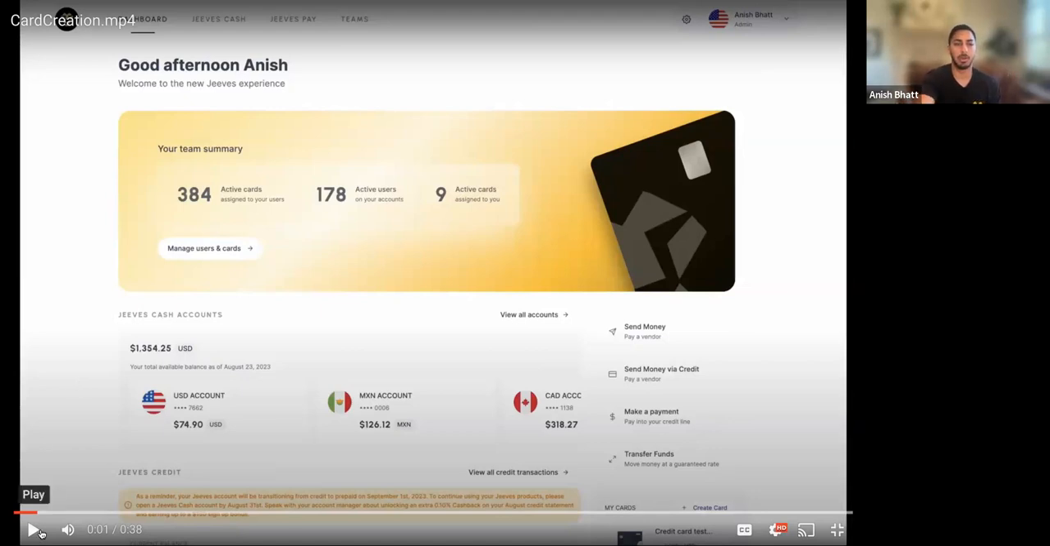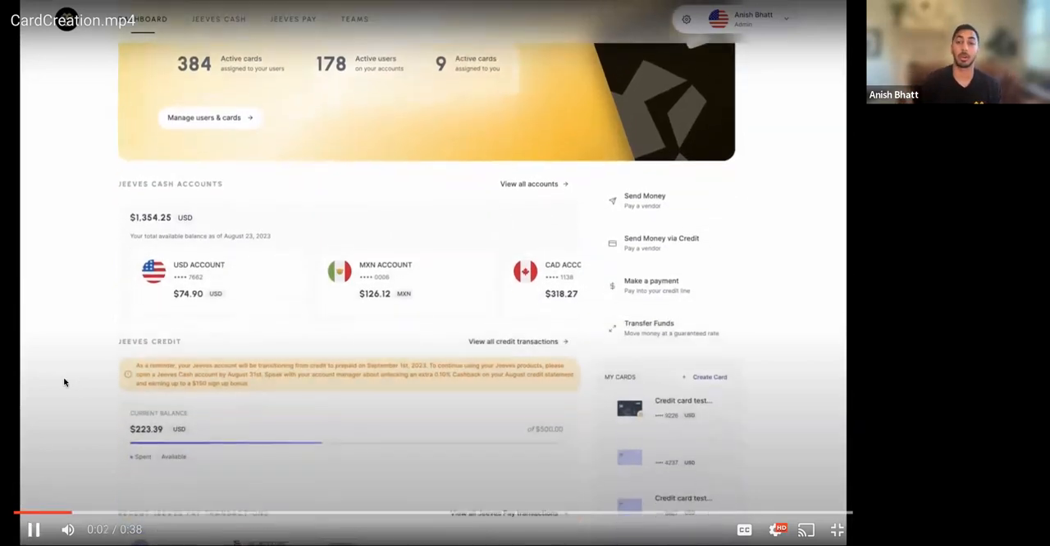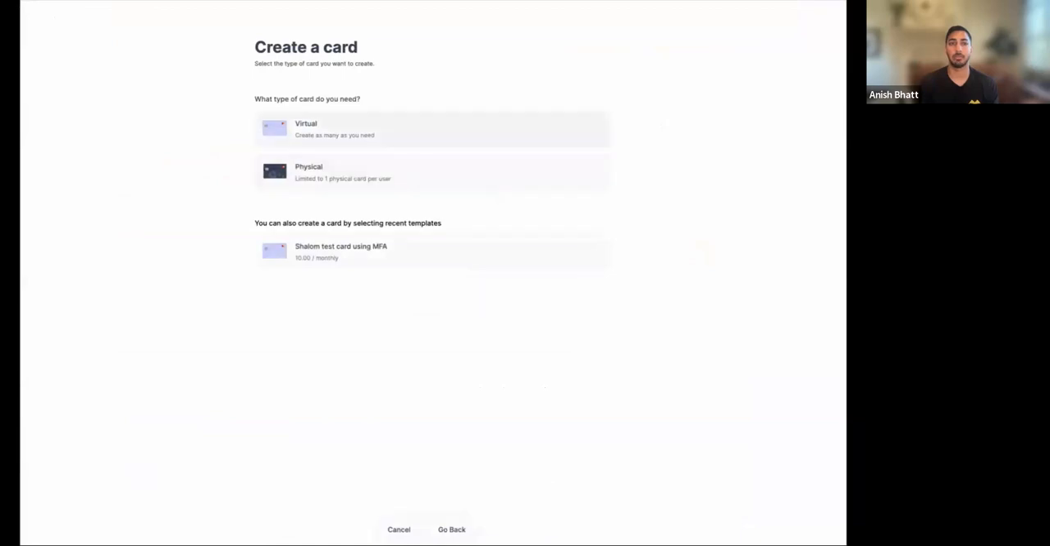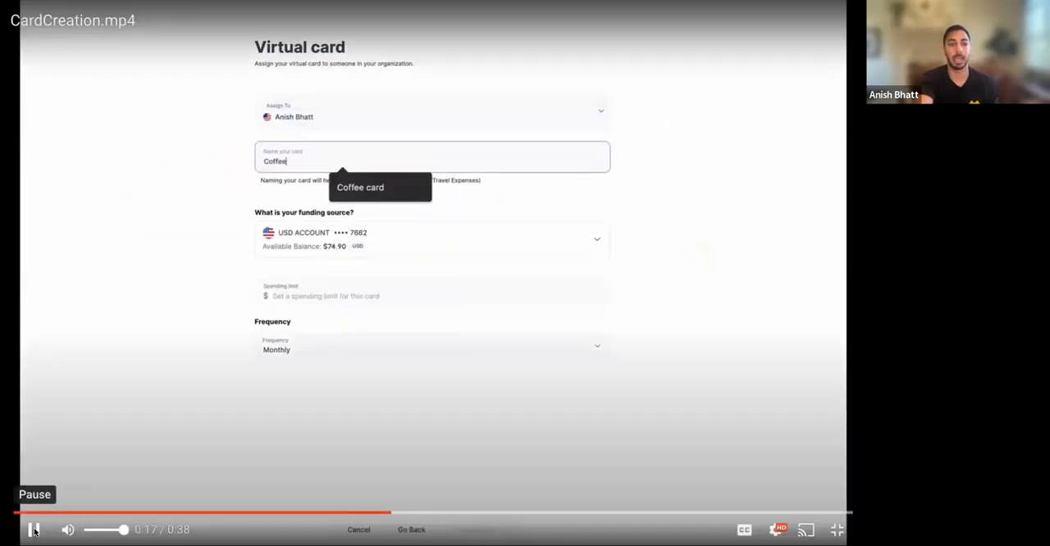So let me go through the first video of how card creation is done for an administrator. I have the ability to create a card in that right-hand panel. I can decide if that card is virtual or physical, or I can create some templates as well. I can decide who to assign it to. In this instance, I'm assigning this card to myself, but I as an admin could assign this card to virtually anyone who is part of this Jeeves account.